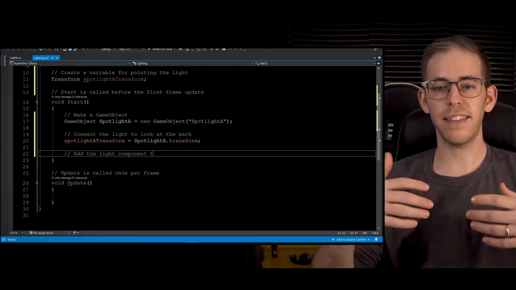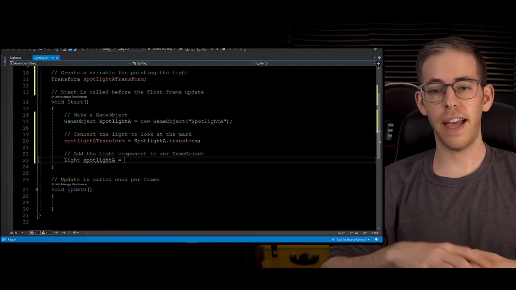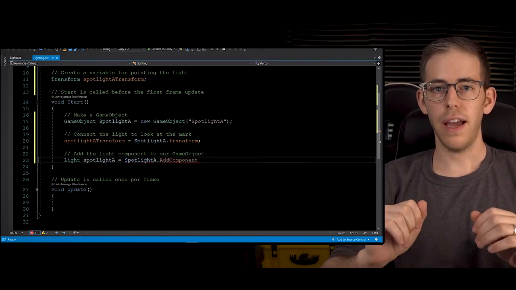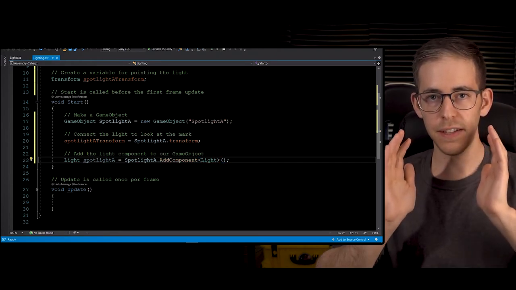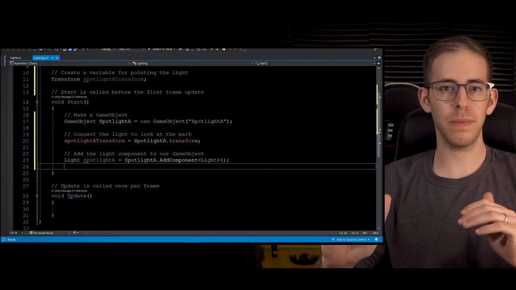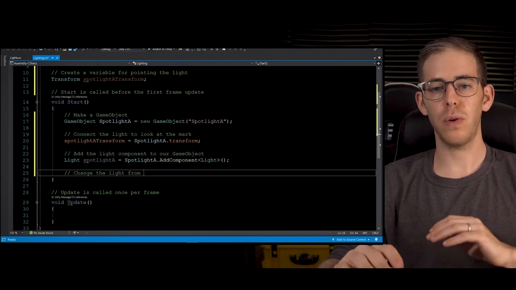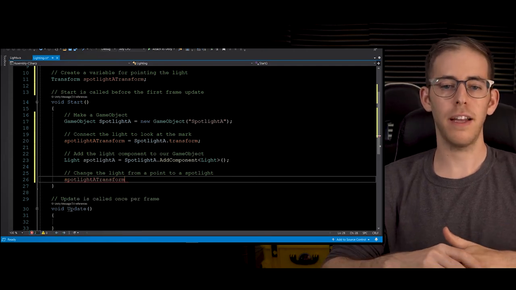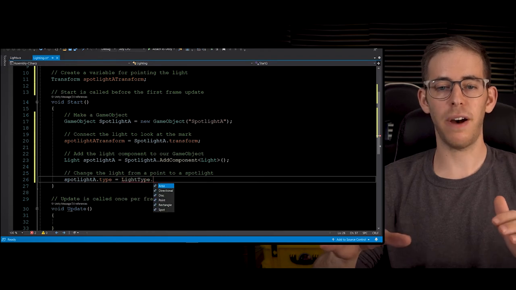Next, let's add the light component to our game object. Light spotlight A equals spotlight A dot add component light. And then at the end, the two parentheses is initializing this component onto this game object spotlight A. Now, when we make a light, it's going to be automatically a point light. So now, let's change the light from a point light to a spotlight by typing spotlight A.type equals light type.spot.